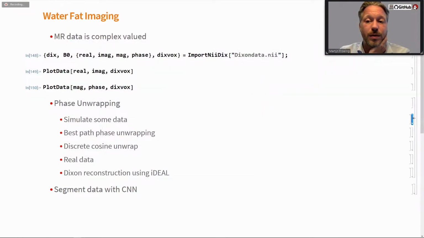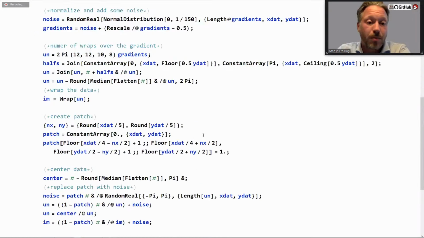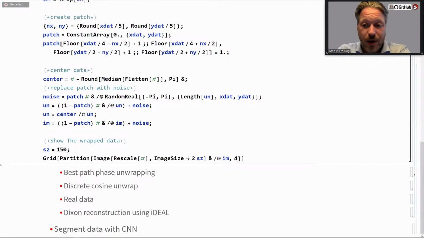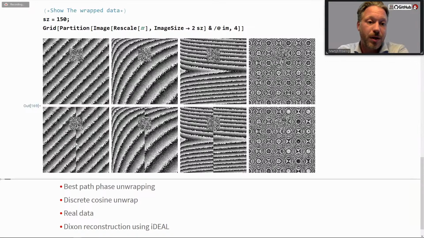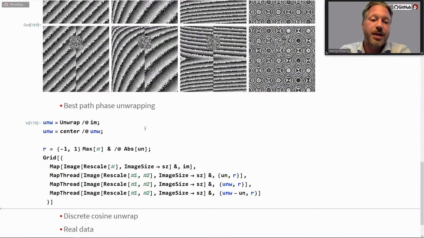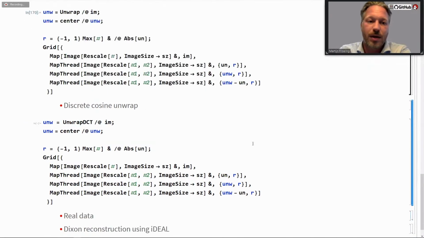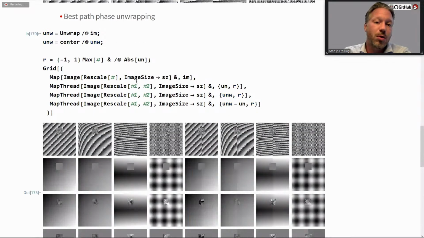One of the functions in my Toolbox is phase unwrapping, which is really important for MR data. I'm going to simulate some phase images that have wraps in them, some noise, and also some hard splits. There are different ways of unwrapping these data sets, either with best path methods or with direct cosine. And again, here, this one is a bit slower, but it's more accurate.